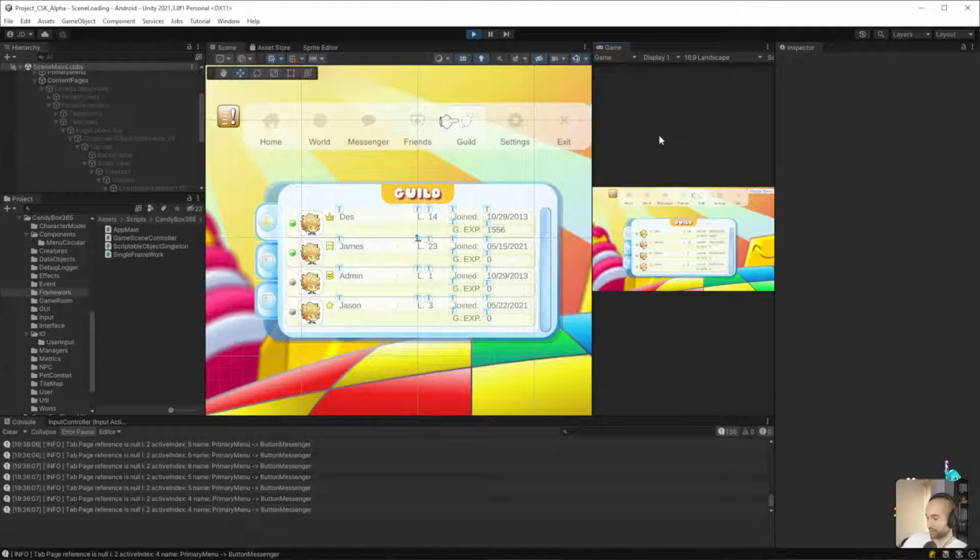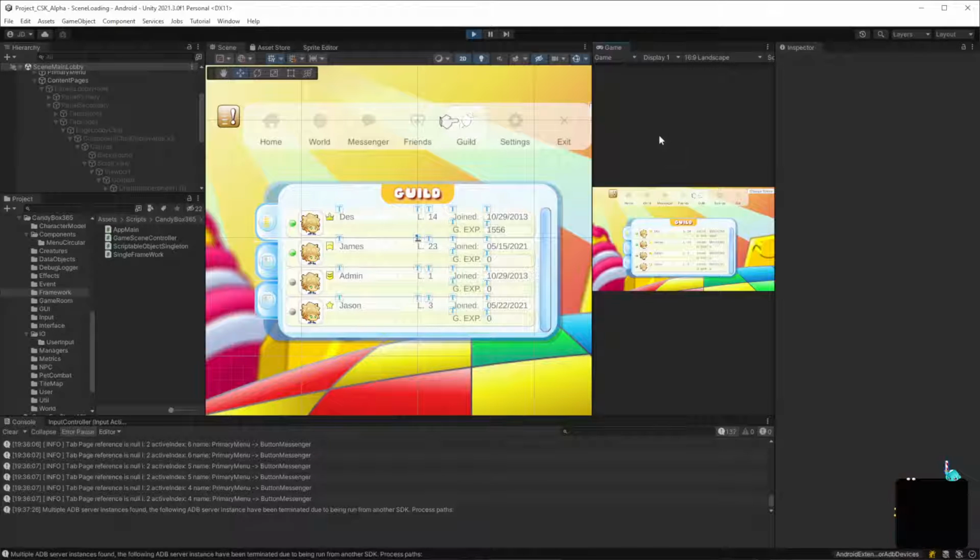Okay, I got my Android tablet. I'm just going to be plugging it in. Okay, and of course my camera dies when I plug stuff in, or when I do anything.